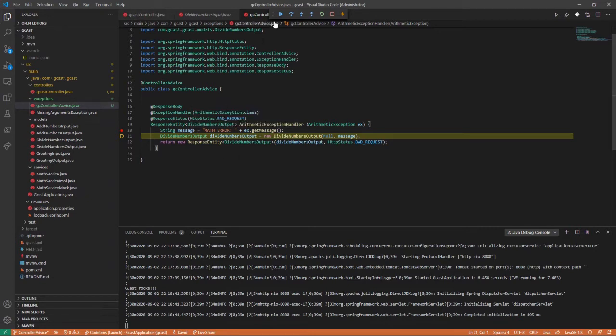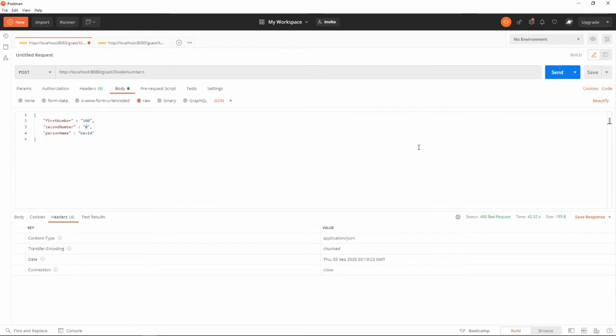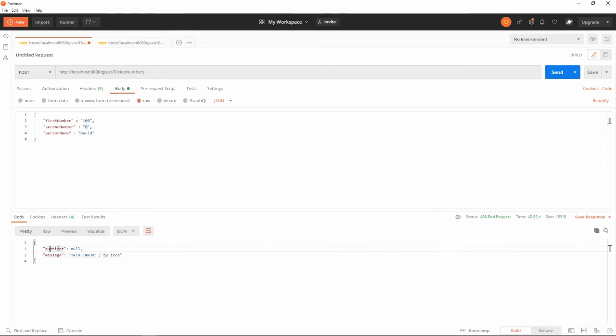I want to wrap that up into this numbers output, because there's a message and the quotient, making sure that's null, and that's what I'm going to return. I'll wrap that up in a response entity with HTTP 400 or bad request. So go back here and you can see right here that's exactly what I got. I got a 400 back, and in the body of the response I got this quotient, null, and message math error: / by 0.